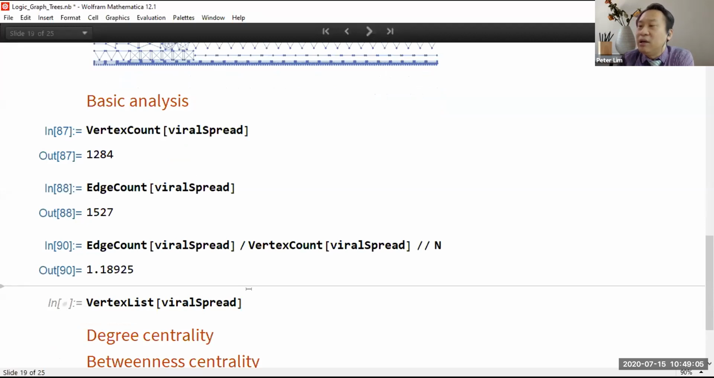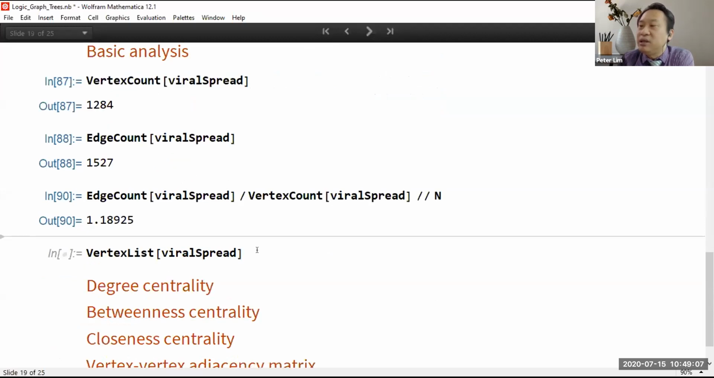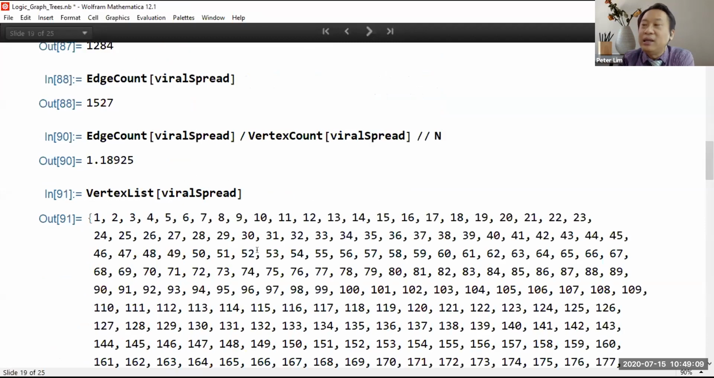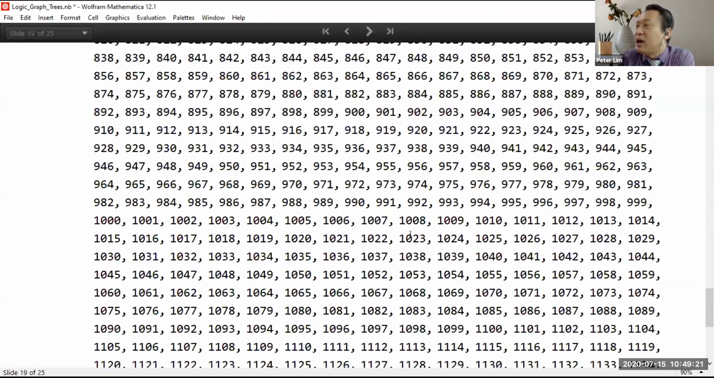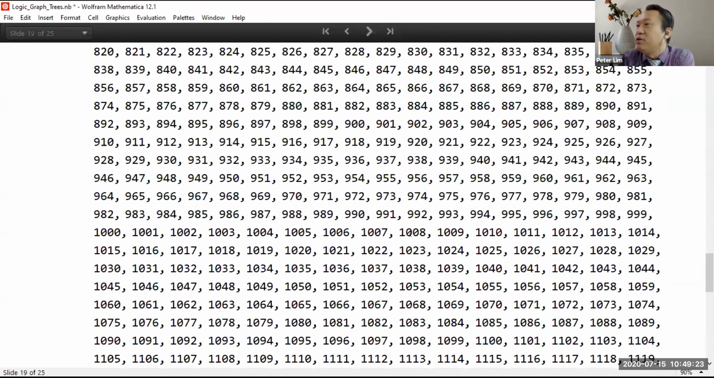Now, if I want to show the vertex list, meaning the patient IDs, it's the same thing as the data published by governments: all the names are not disclosed, so there are only IDs. Similarly, we will have all the patient IDs here, from 1 to 1,284 altogether.